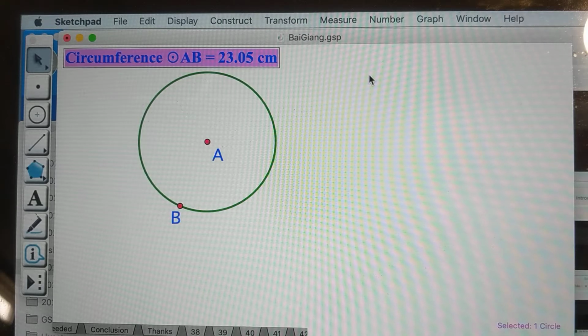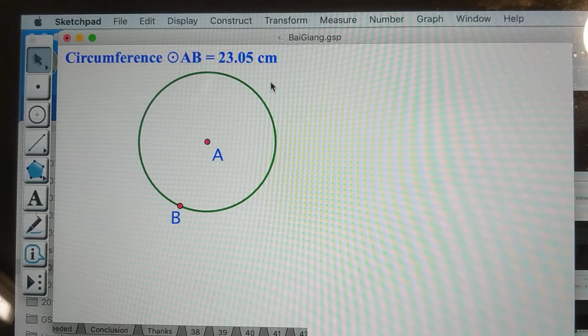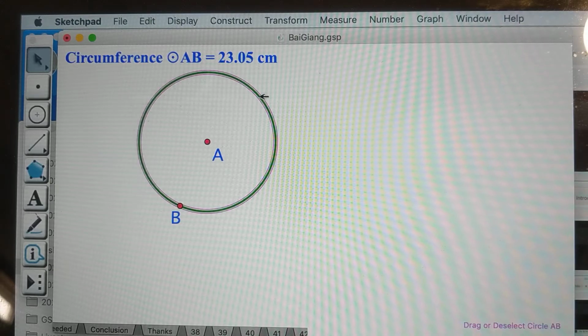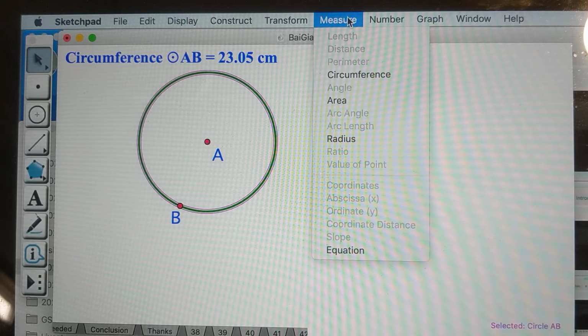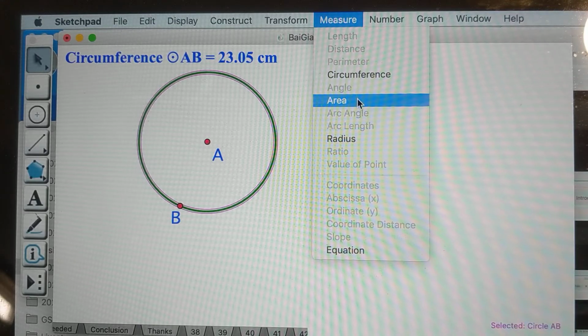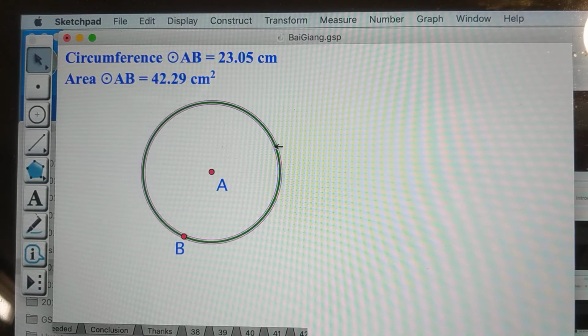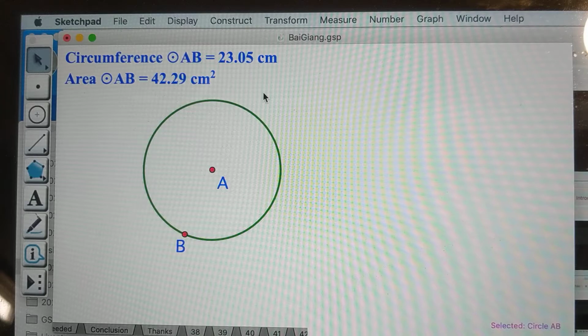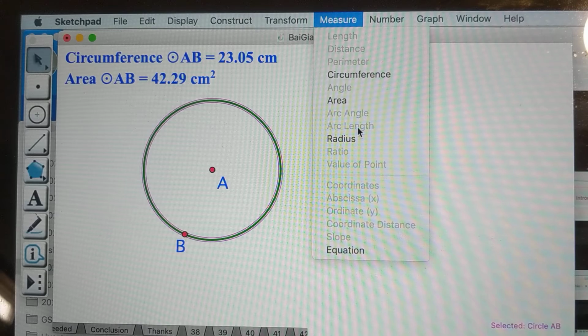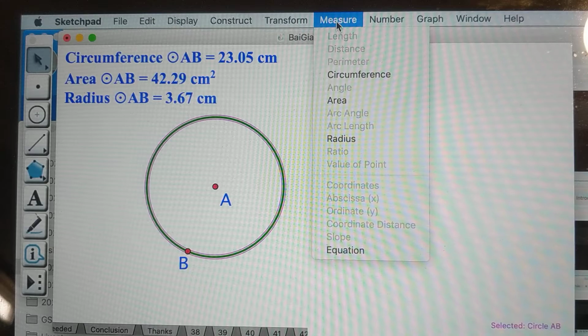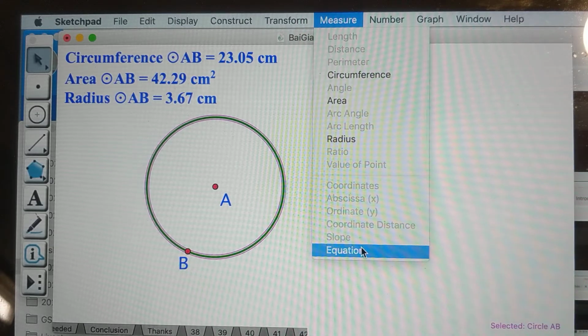If we want to calculate something about the circle again, you might deselect the circumference by clicking on the blank plane, and click the circle to select it again and go to the measure menu and click the area to calculate the area of the circle. You might drag the circle for easier viewing of the area values, and click the circle again and go to the measure menu and select radius. This is the radius.